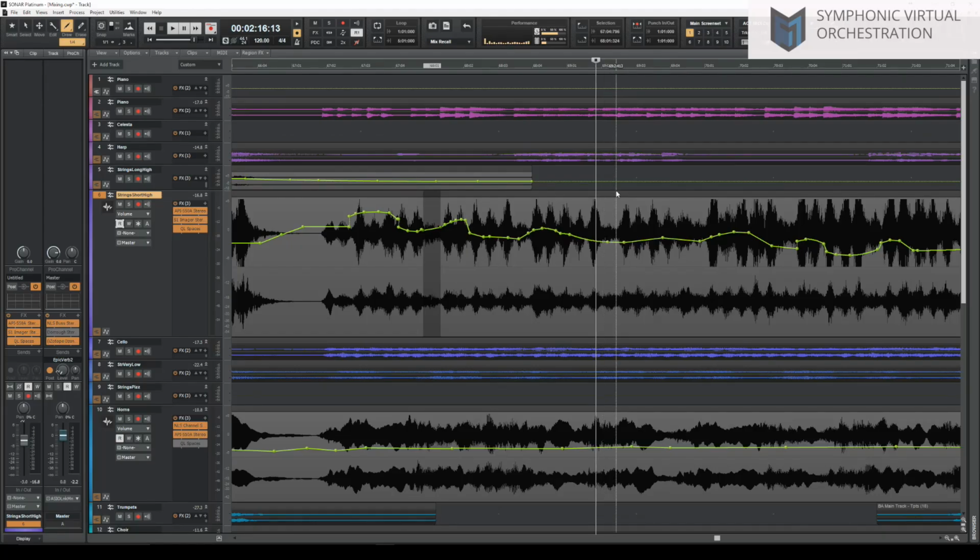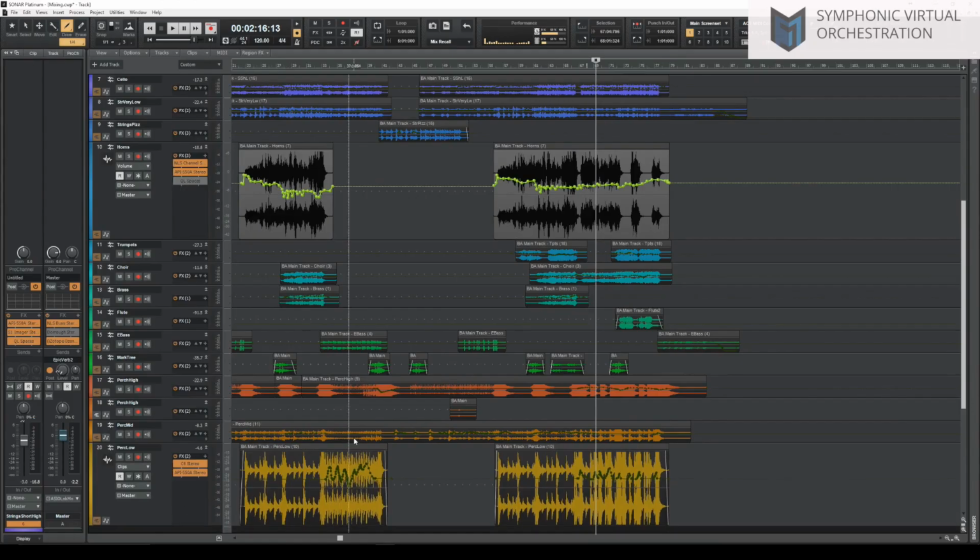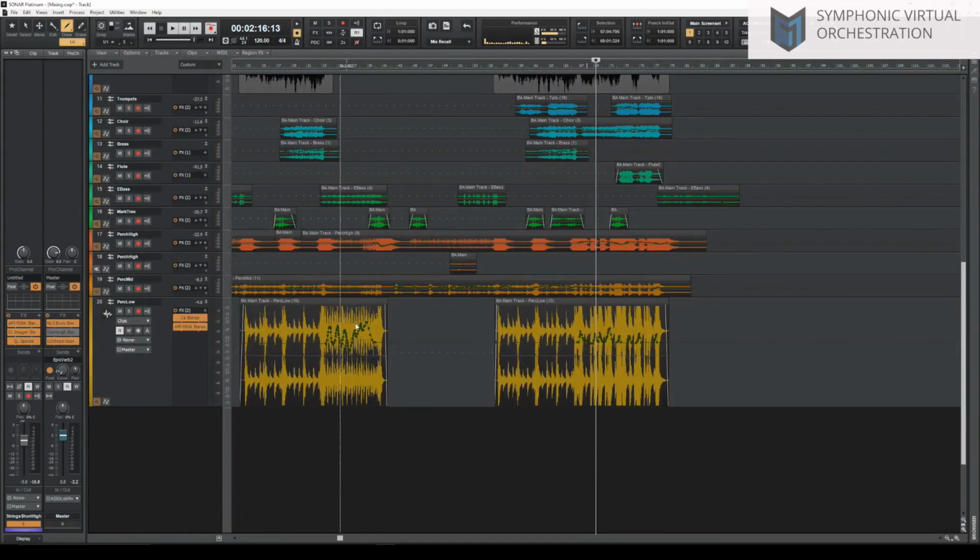Finally, now that we know how to use automation, where else could we be using automation? Well, we can use automation everywhere. We could automate the threshold of a compressor plugin, so it compresses both in the louder parts, but also bringing down the threshold, so it also compresses the softer parts.